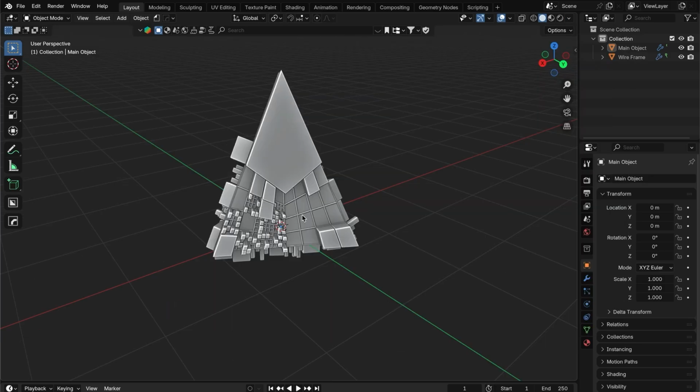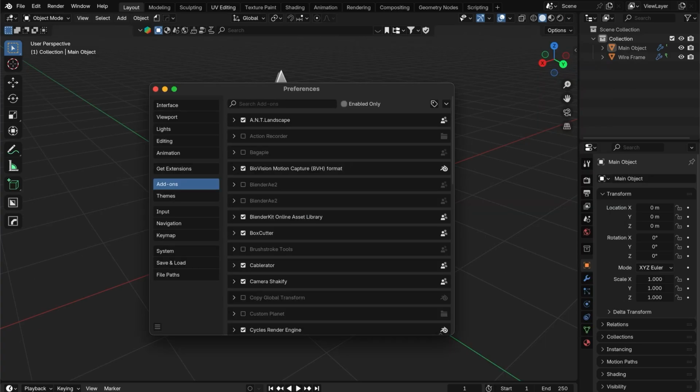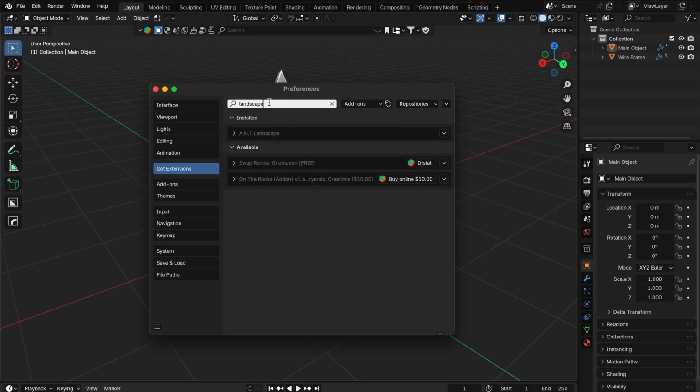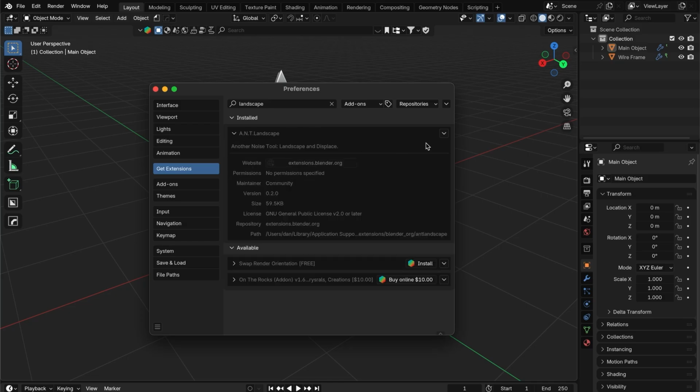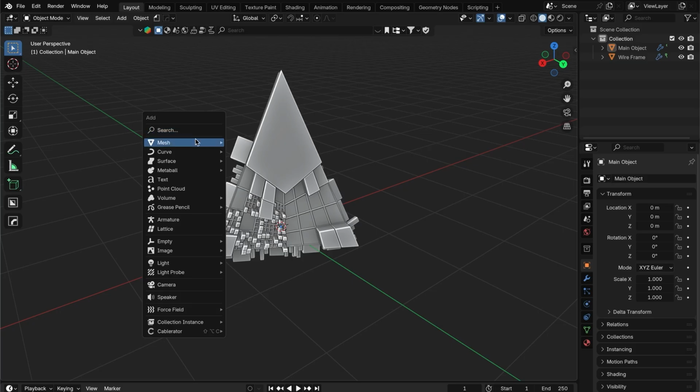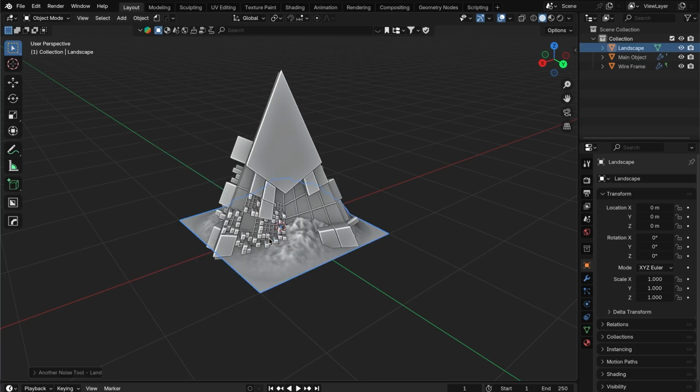So for the landscape, I want to use an add-on called ANT Landscapes. So open your settings, go to Get Extensions, and you can just search for Landscape, and then there'll be ANT Landscapes. So you can just install that and then make sure it's enabled. Now if we press Shift A, we can go to Mesh and add a landscape.